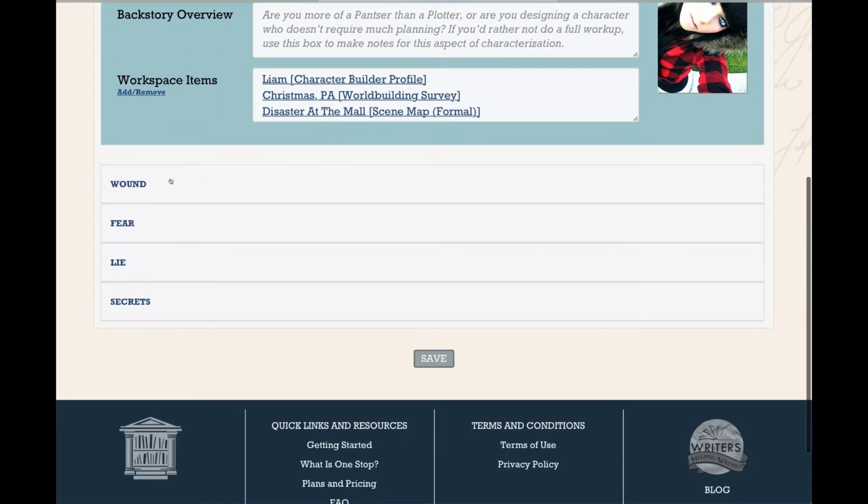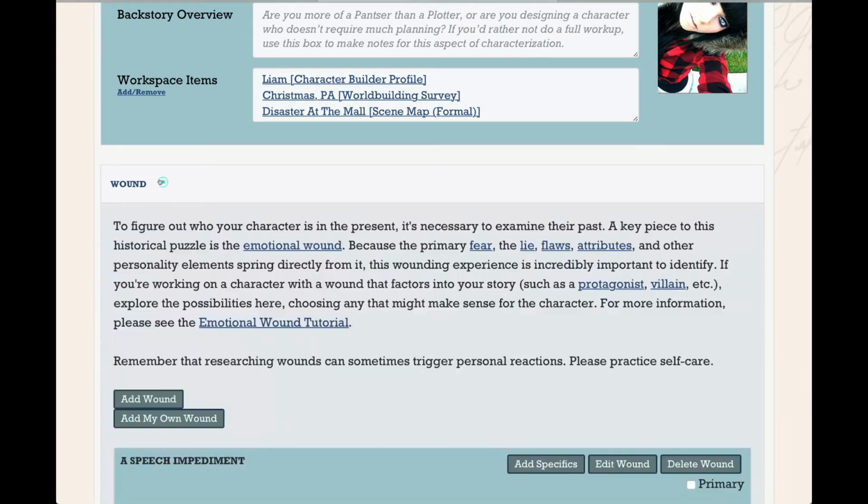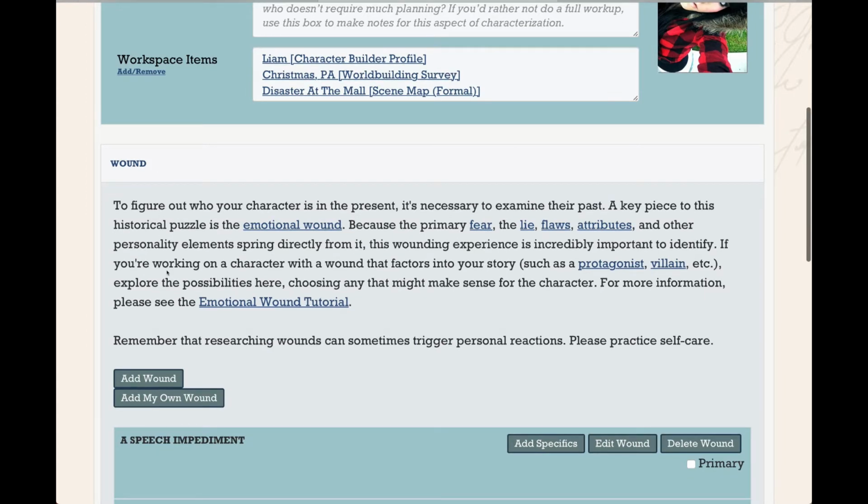So the Backstory tab has 4 sections that cover the different areas of a character's past. The wounding event is first. This section starts with some instructional information on what the wound is. If you click on any of these links, you'll be taken to our terminology page.